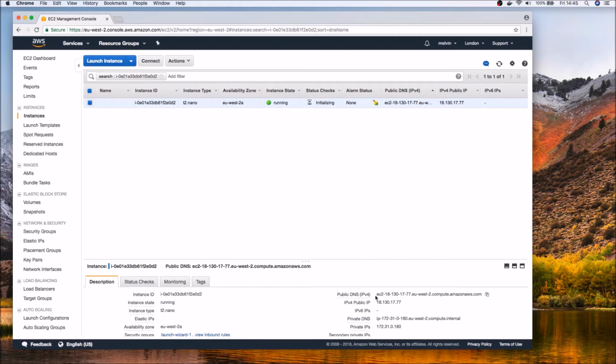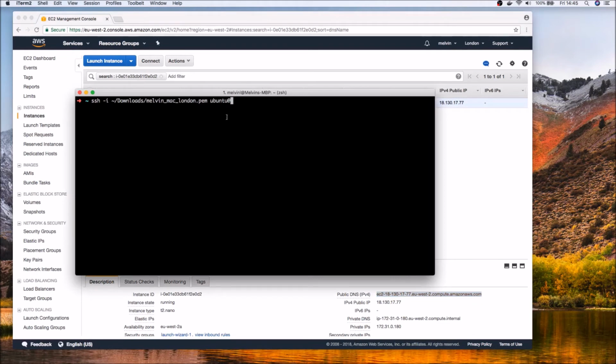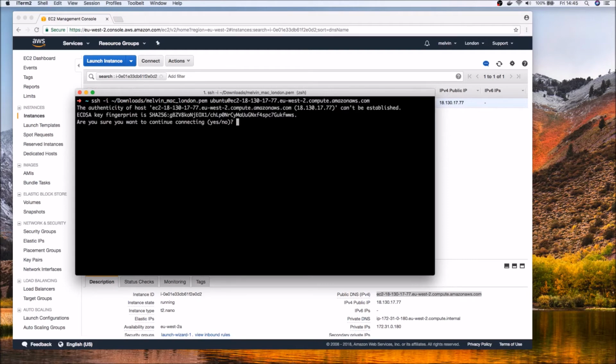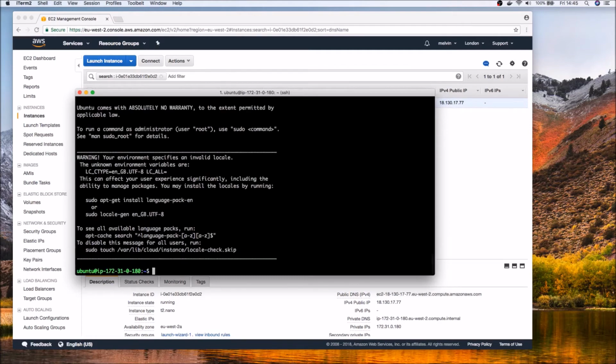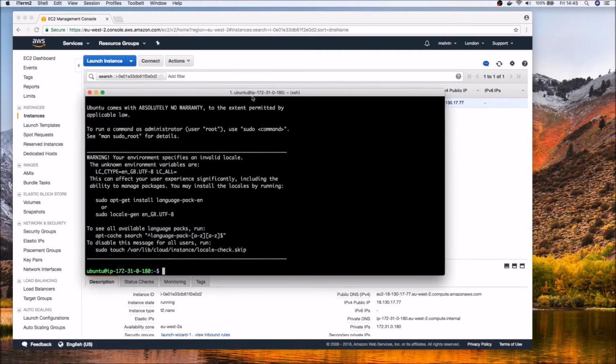So what you need to do is copy either the DNS or the IPv4 public IP, and let's try and connect over SSH. So SSH pointing it to my PEM file. Since I selected Ubuntu in the AMI, the default user being Ubuntu, specify the name of the host and hit enter. Yes. Bang, now we are in, so that's a good sign.